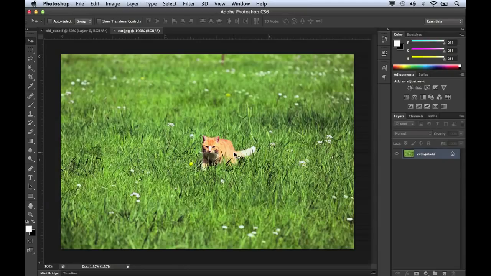Adobe's also added their content-aware fill technology to the patch tool, and this can be extremely helpful but also extremely frustrating. You need to know when is an appropriate time to use it. I'm working with this document called cat.jpg. It's available in your resources folder if you want to follow along. What I want to do is get rid of the cat from the field altogether.